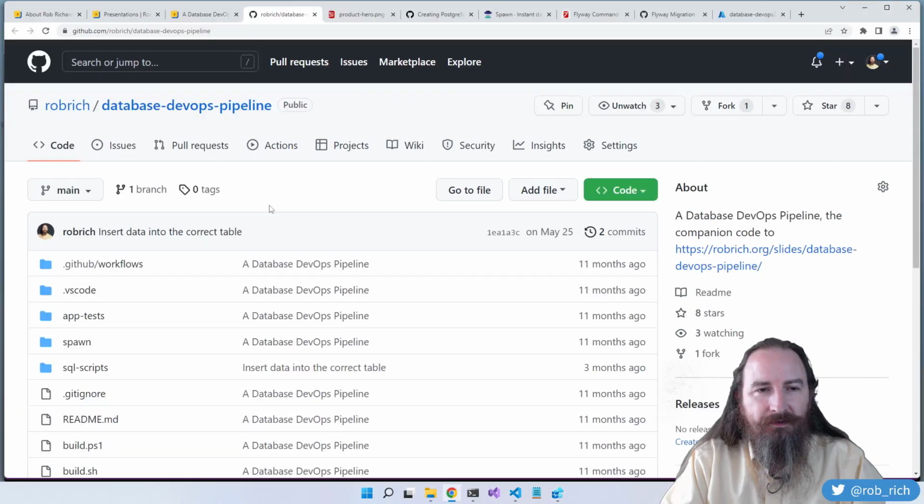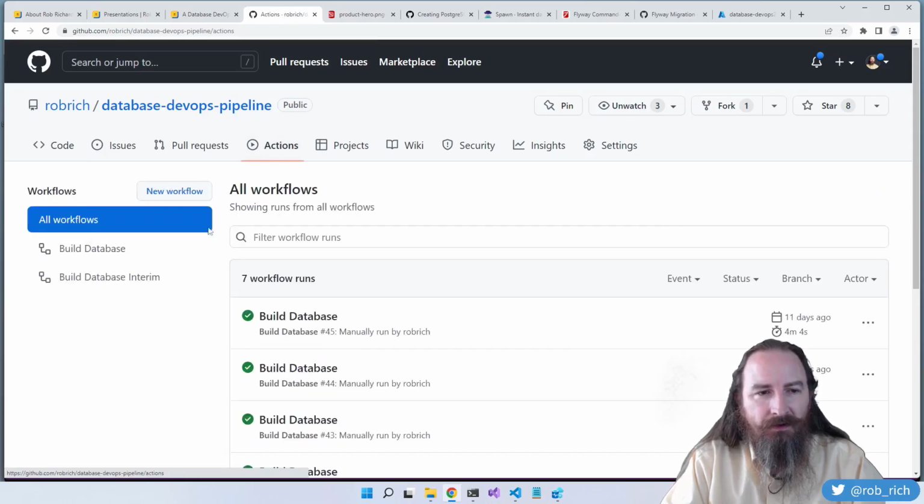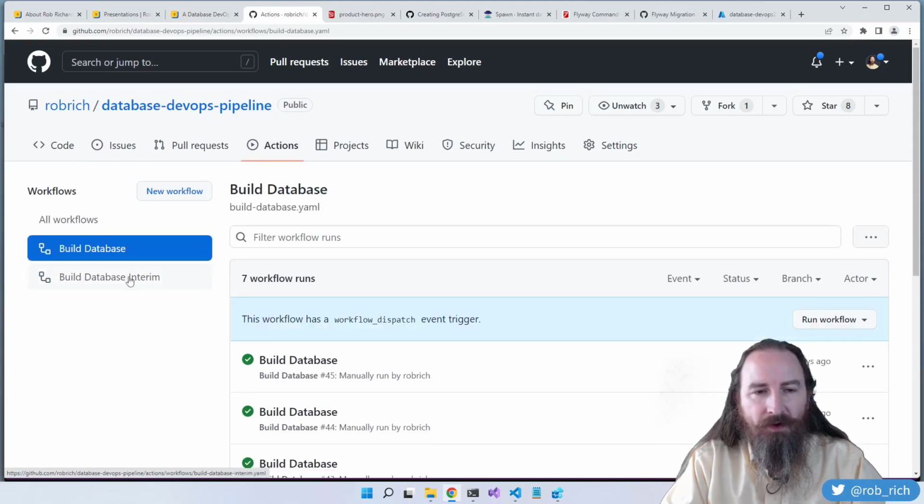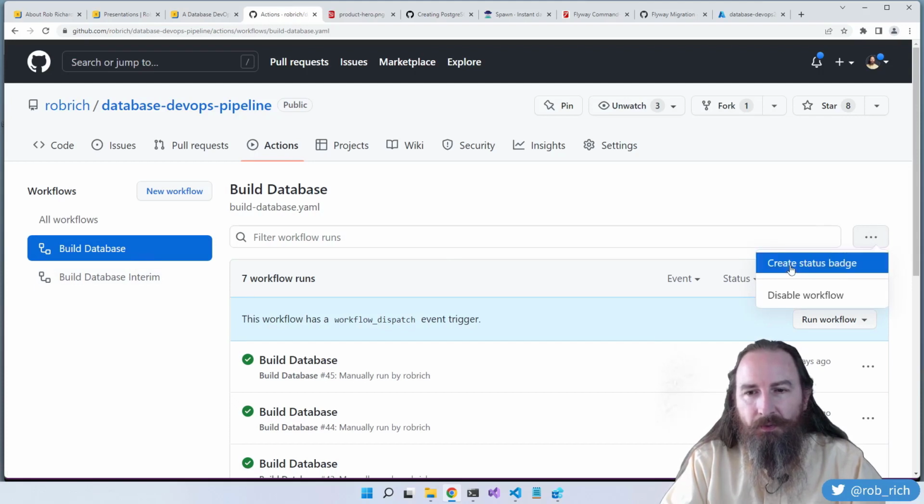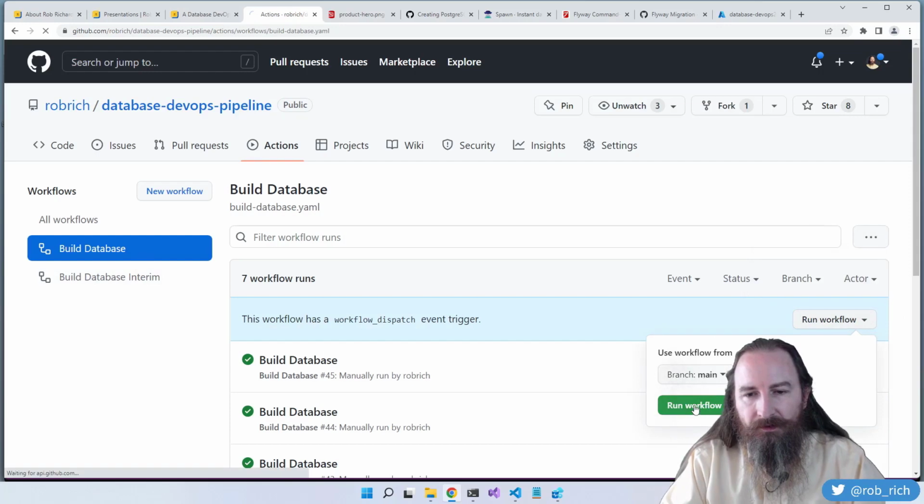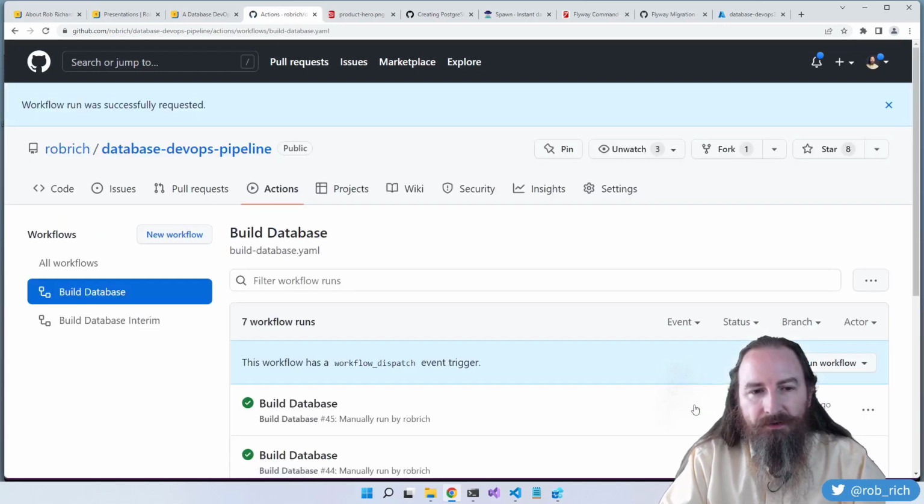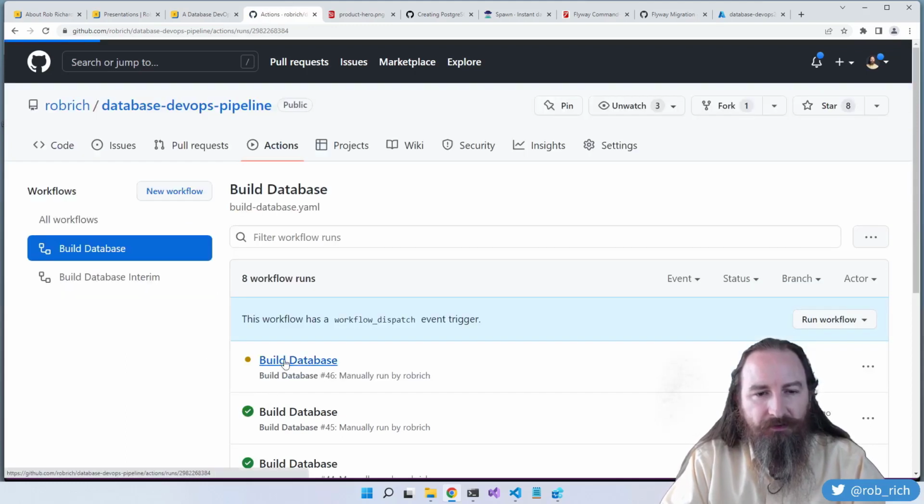Here's this database DevOps pipeline. We'll come into Actions, and we can look at that specific build that we're looking for. Now, not the interim one, but rather the GitHub Actions one. And we'll come in here and we will run workflow. Now that we're running the workflow, it's going to be really cool. Let's come back into, there's our new build. And let's fire up this build.